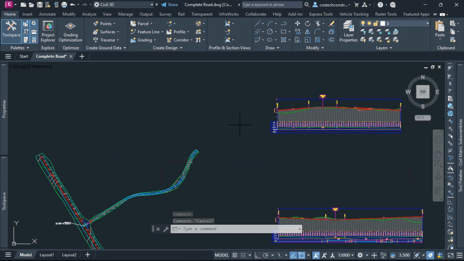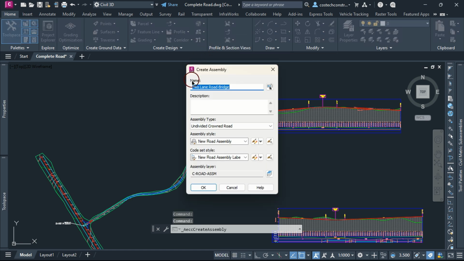The assembly acts as a template for cross-sectional elements. Drop here, then select Create Assembly. Set the assembly name from this line here. I will type Road 1 Full Assembly.